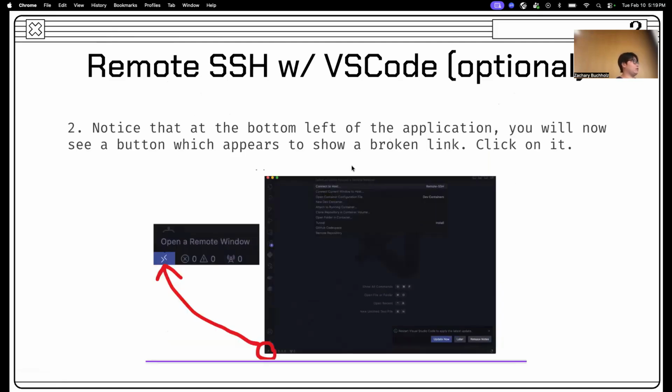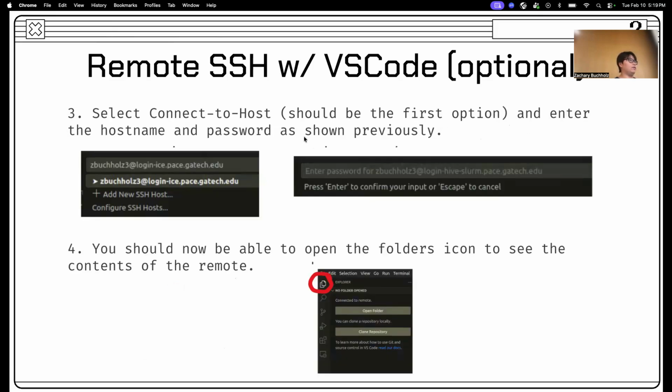Once you've installed the extension, you will notice at the bottom left there will be a broken-link-looking icon. It's very small, but you can click on it. When you select Connect to Host, you can enter the host name and password as shown previously. Then you log in as you've done before, and now you should be able to open the folders icon to see the contents of the remote. There might be some loading stages because the VPN can be very slow, but you just need to wait.